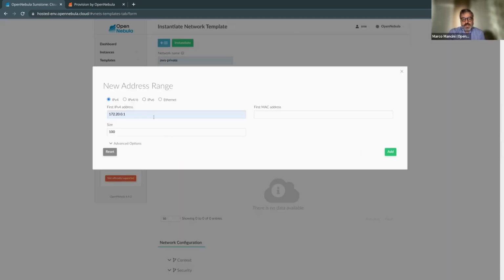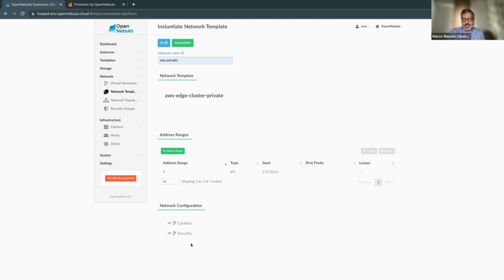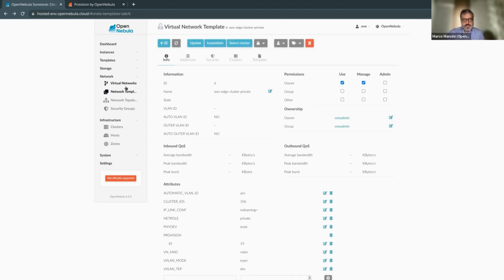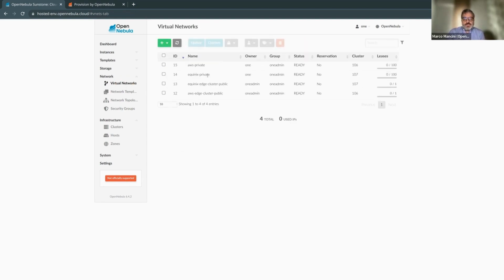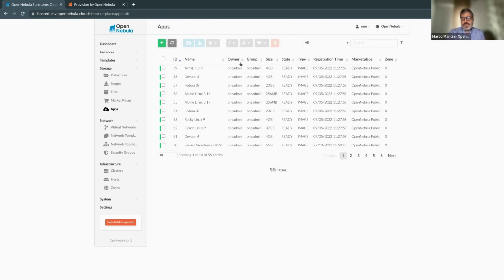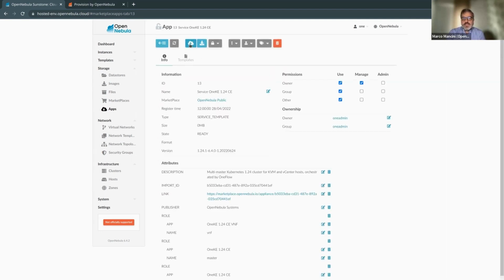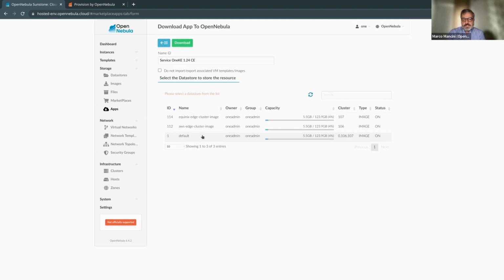And once you do this, we have both networks that are needed for the Kubernetes cluster, so the public ones and the private ones. And this can be displayed in the virtual networks tab of the Sandstone interface. I'm going now to import the OneKubernetes Engine appliance by accessing the public marketplace. So you can search by using the filter, and then you can import on your cloud environment.